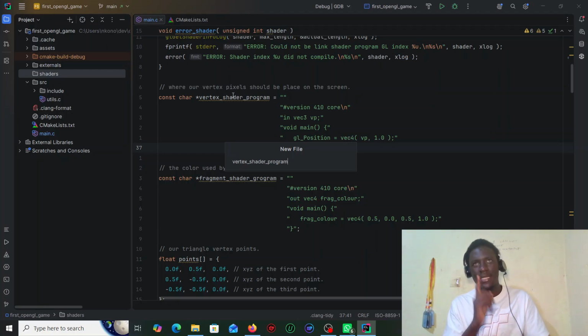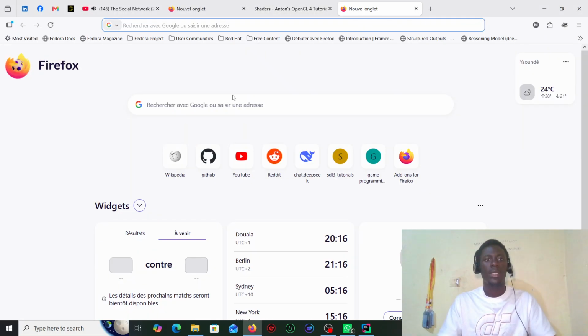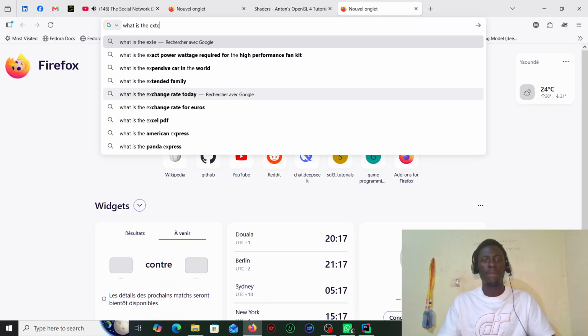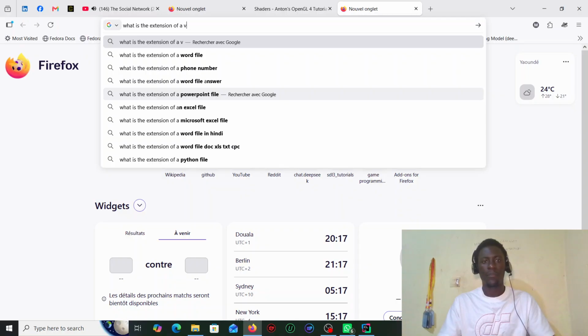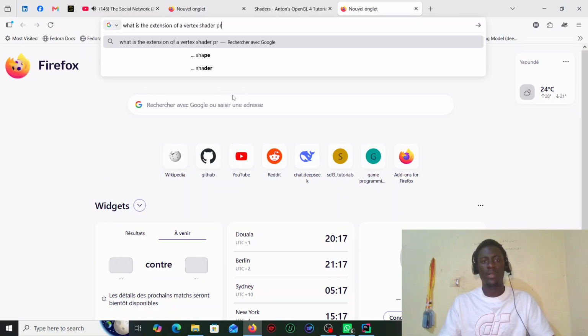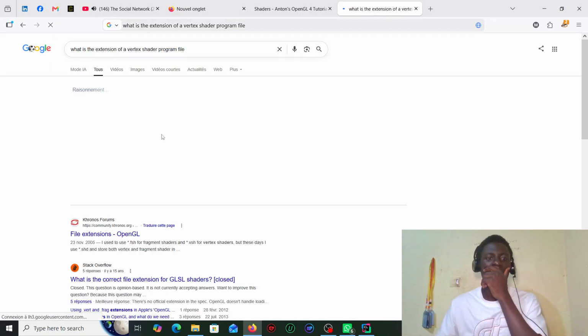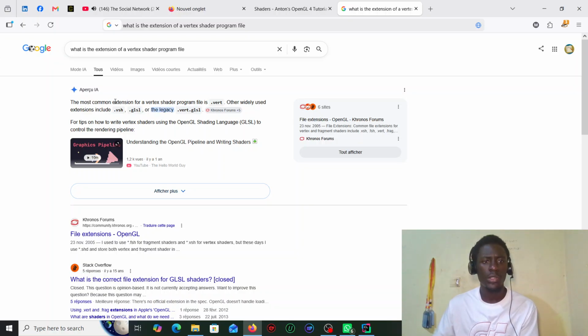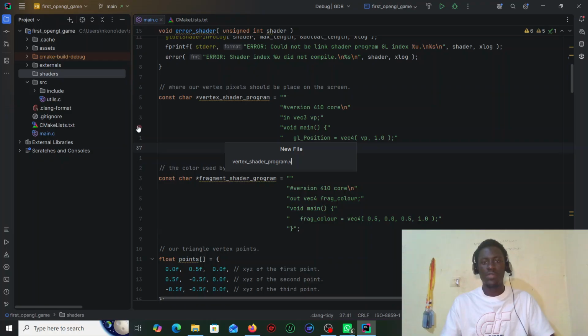What is the extension of a vertex shader program file? Let's see what it says. The most common extension for a vertex shader program is .vert. Other widely used extensions include .vsh. I'm going to go with .vsh.